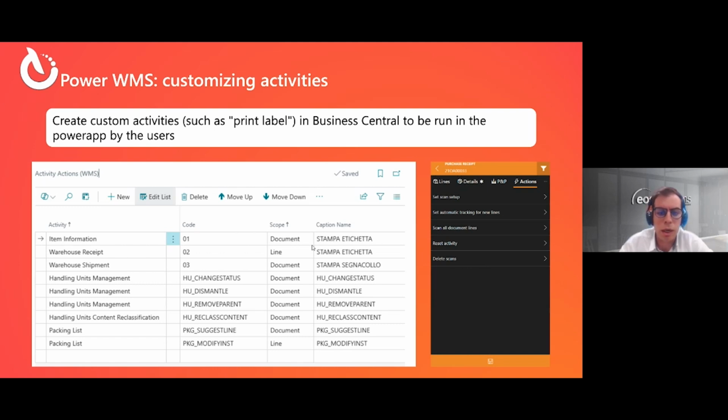For example, here I create inside the warehouse receipt a new action, which is called print label. And inside the warehouse receipt, if in the header or in the line, I can launch the custom activities.